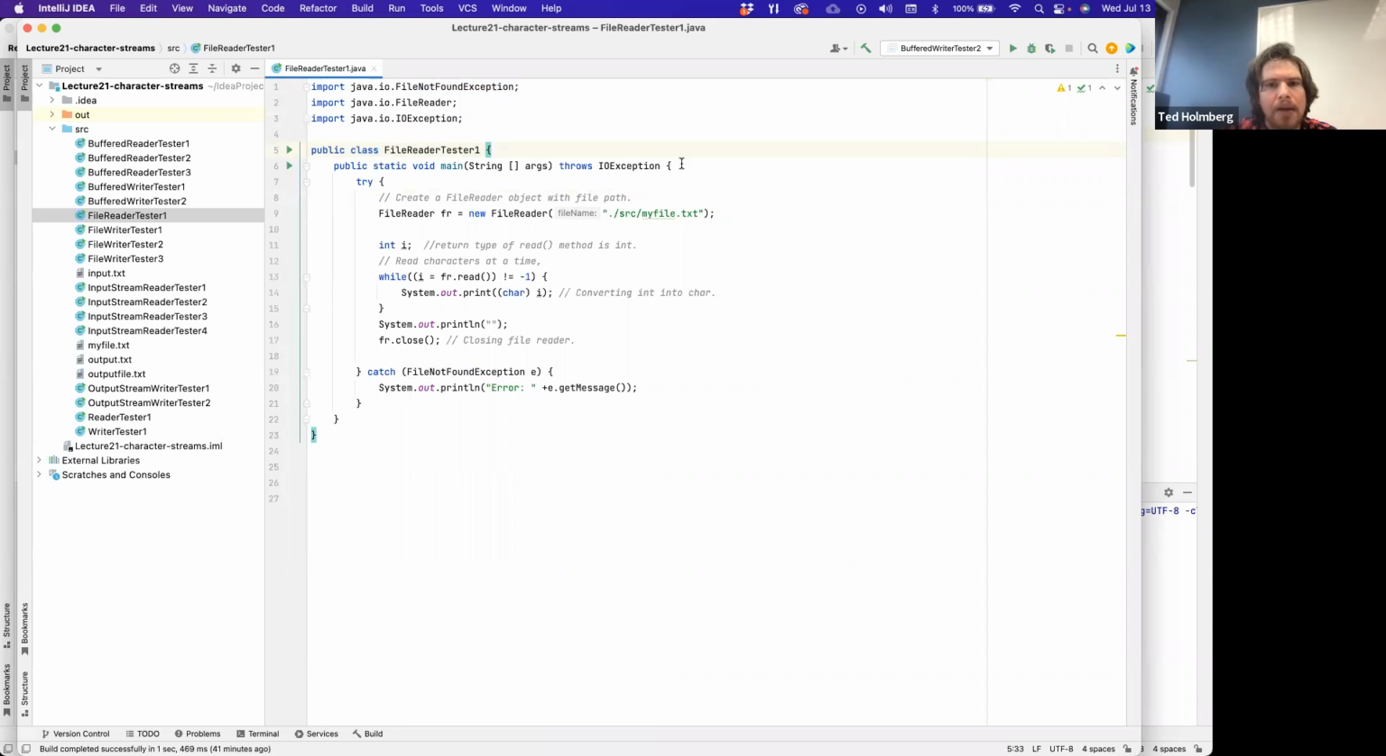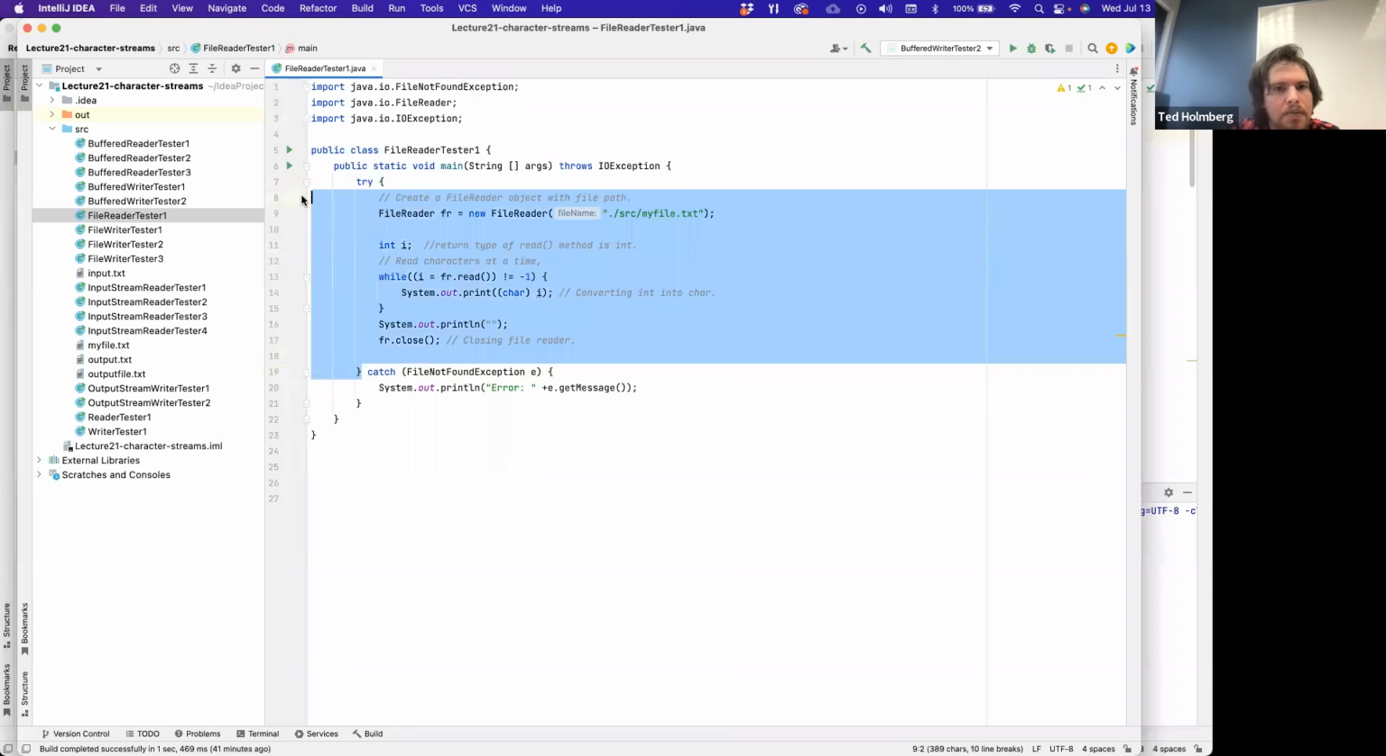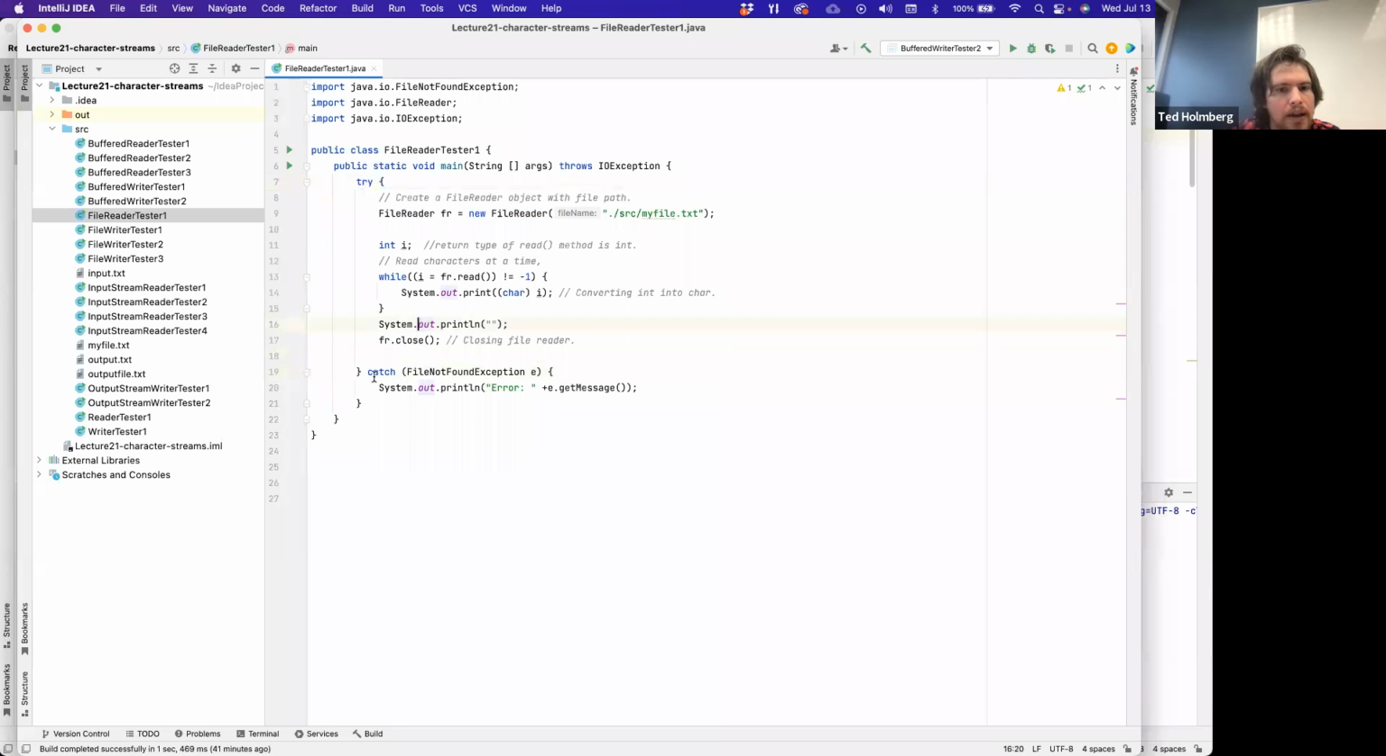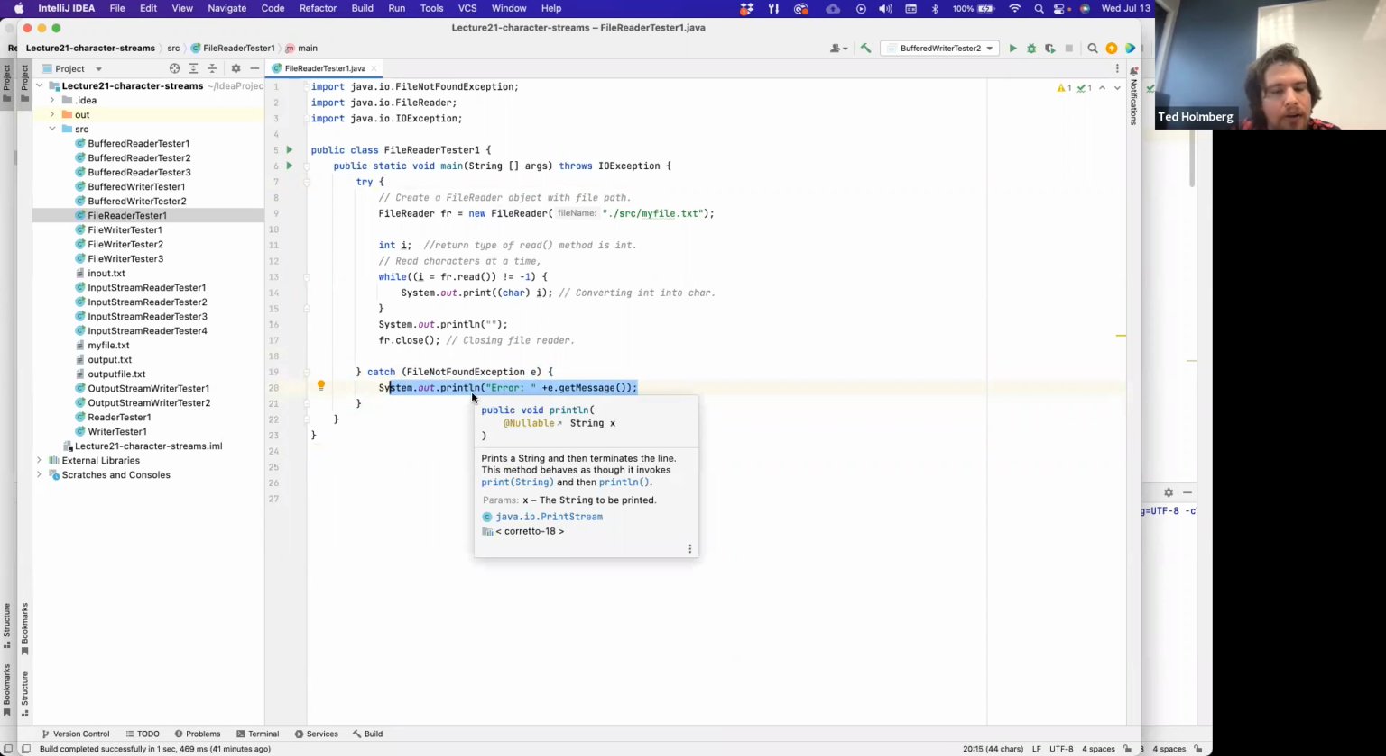I'm going to have a main method. I'll just have my main method throw the IOException, but I'm still going to need that try-catch block for this FileNotFoundException. Here you can see this is going to be the try portion, where we'll have all of our code that could potentially throw exceptional behavior. For the catch, we'll catch a FileNotFoundException if it were to be thrown, and then we'll report that error message to the console if that occurs.